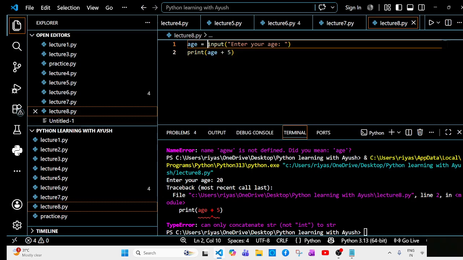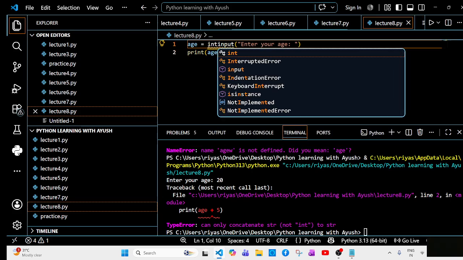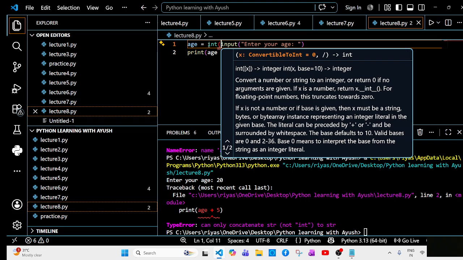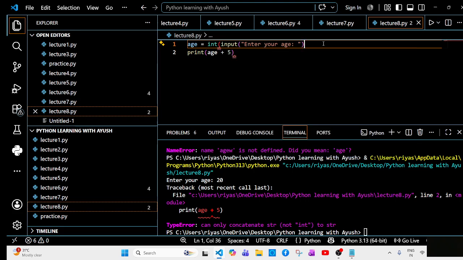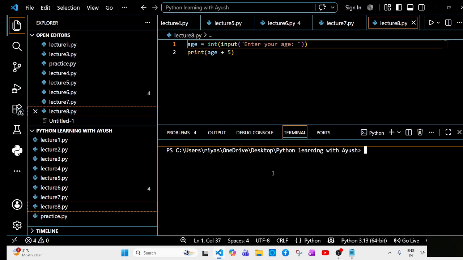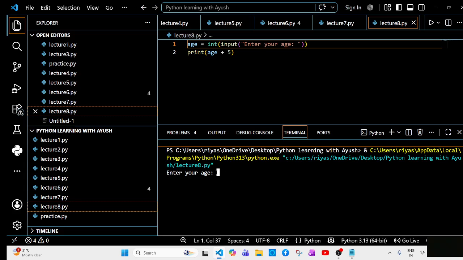So what is correct? int of input, enter your age, 20, and it shows 25. Here the input function takes input as a string. The int function converts it into an integer. Now Python can perform mathematical calculations.